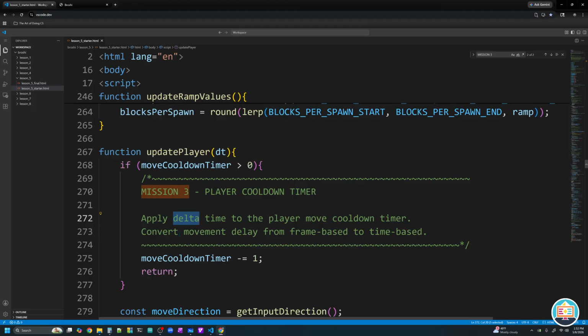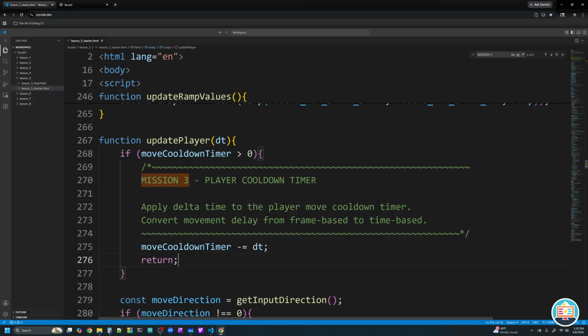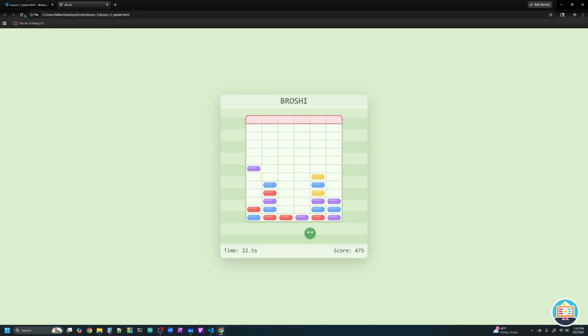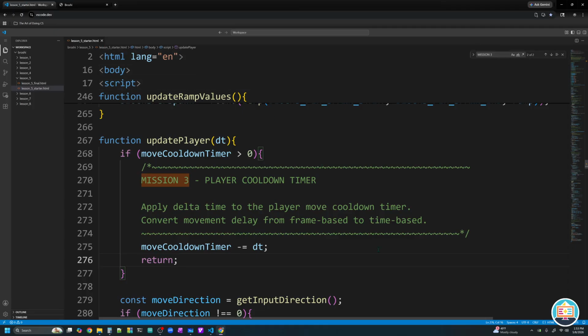We're going to convert movement delay from frame-based to time-based. Right here we're subtracting 1. We call this every single frame of the game. Remember, we're calling update player every frame because it's inside draw, which gets called every frame. I don't want to decrease 1 from our cooldown timer because this is now time-based. So instead, I'm going to decrease it by dt, that little bit of time that has elapsed during our frame. Just by making that small change, our movement system should be back in action, and it is. Now I'm moving at the correct rate. We just have to apply a similar change to these poor falling little blocks, and hopefully that's what mission number 4 is going to have us look at.